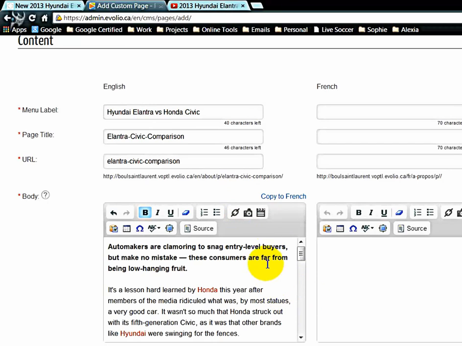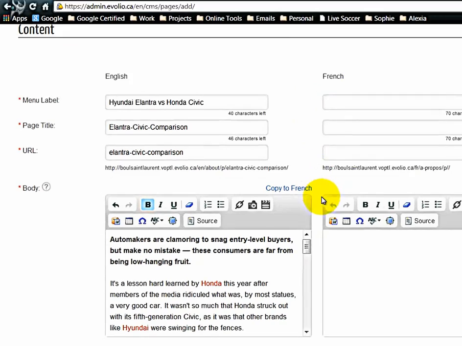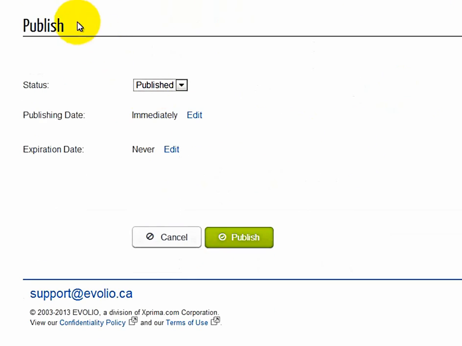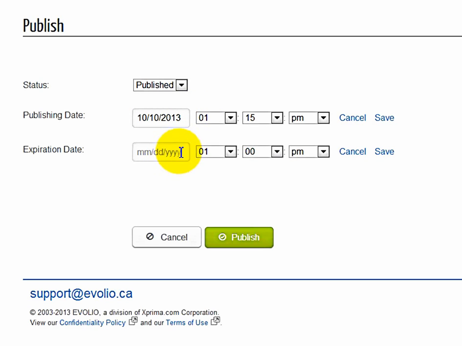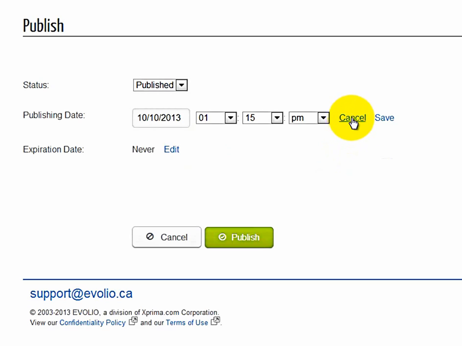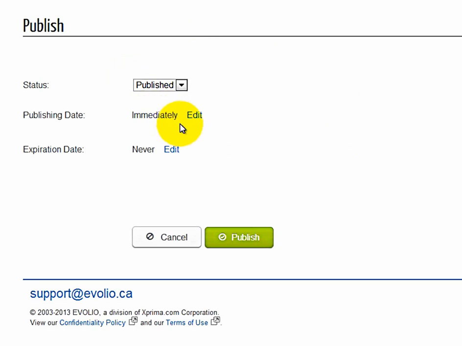But before that, we can always copy our content to the French side if we have a bilingual site, or simply redo that whole page in French. Now if I scroll down, now it's time to publish. You can publish right away, or you can save as a draft, or you can publish at a later date by simply editing the publishing date and expiration date. In this case, we want to publish it right away. And all we need to do is click on publish.